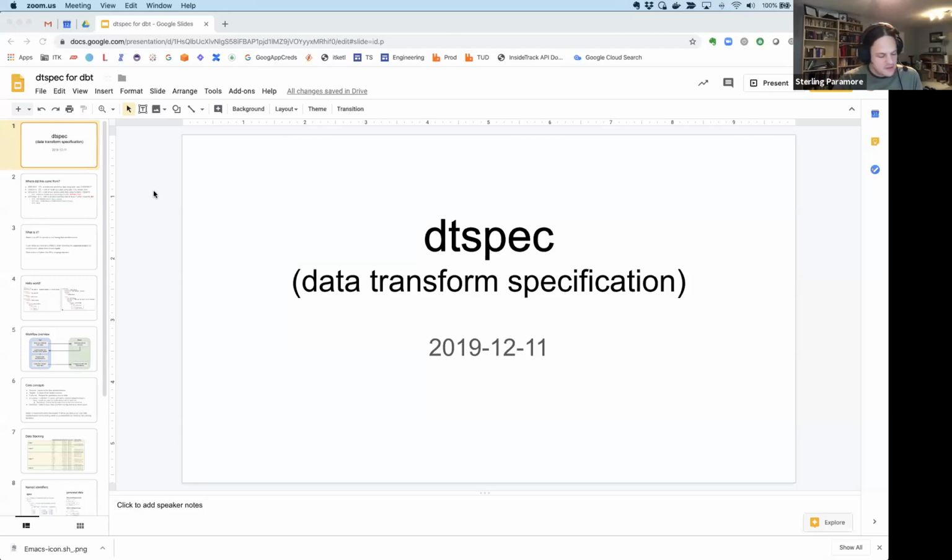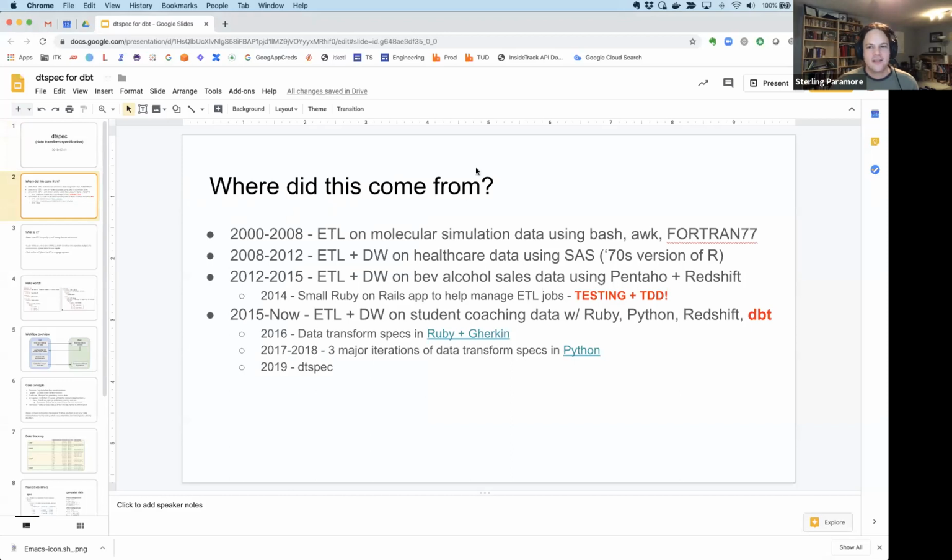Yeah, so I guess Claire asked me to give an introduction to this topic because I wrote up a Discourse posting about this suite or API that I've been working with the last several months that I'm calling dtspec, data transform specification. And since this kind of started when I discovered dbt, I'm going with the stylized lowercase acronym there. So briefly, I want to go over where did this idea even come from?